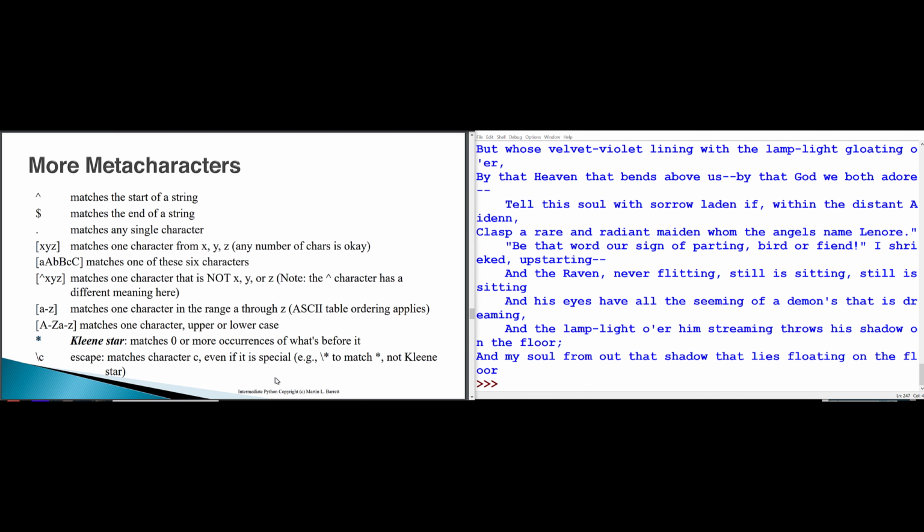The star is another special character, and it's named after some mathematician named Kleene, capital K-L-E-E-N-E, and it creates what's called a closure, which is basically like all possible combinations of whatever pattern occurs before the star. So the star is not used all by itself. It's always used in combination or following some other character.